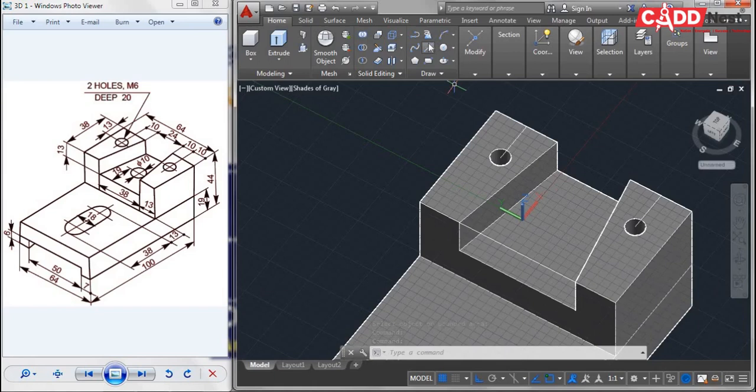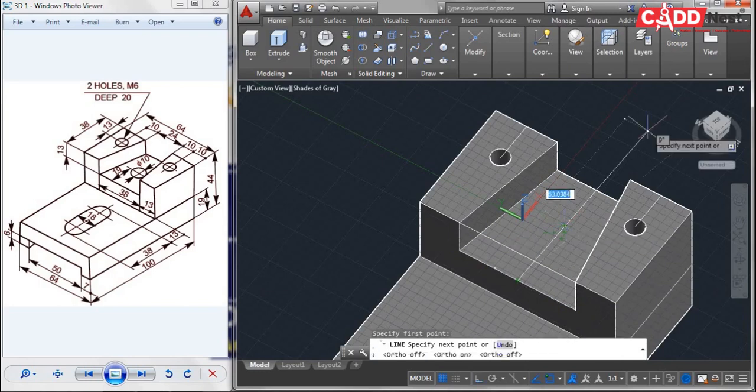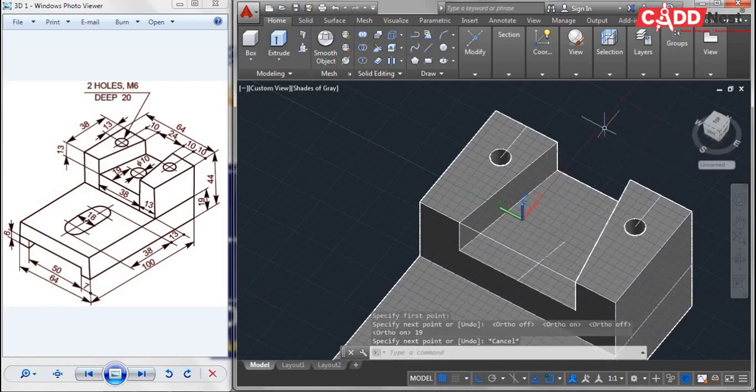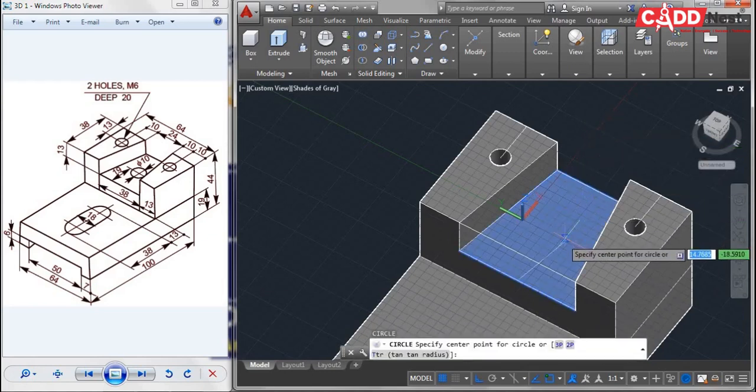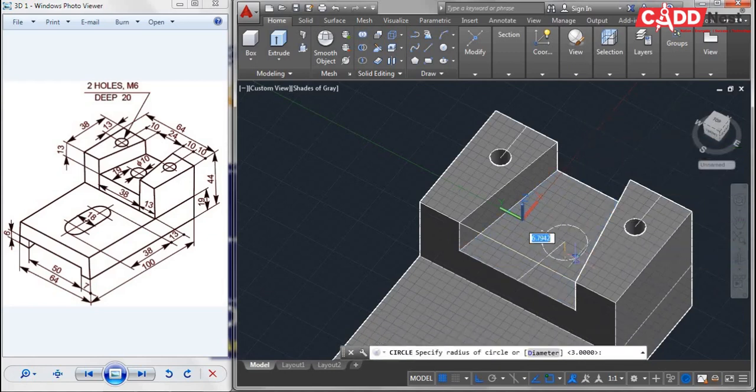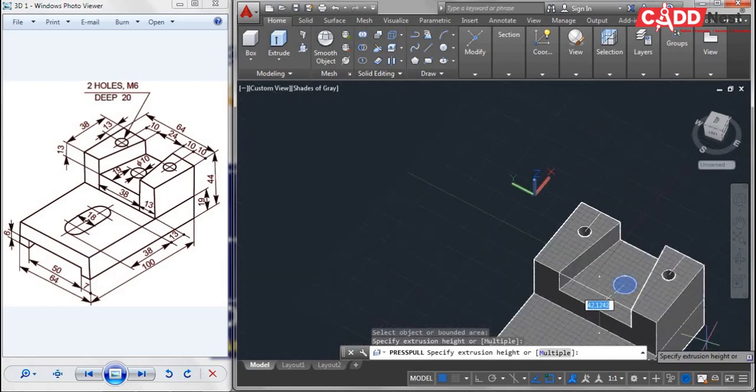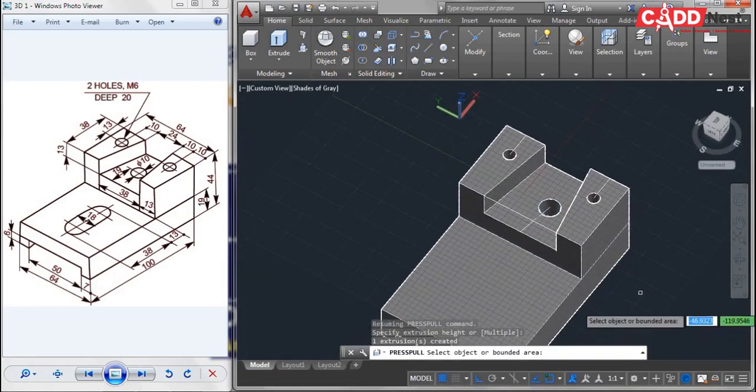In the same way I will be taking a line with a midpoint. It should be at a distance of 19. So I will be taking 19 in this direction. Again I go for a circle with this as my center. We will be drawing a radius of 5. Why? Because the diameter is 10. Select the bounded area and remove the material like this.